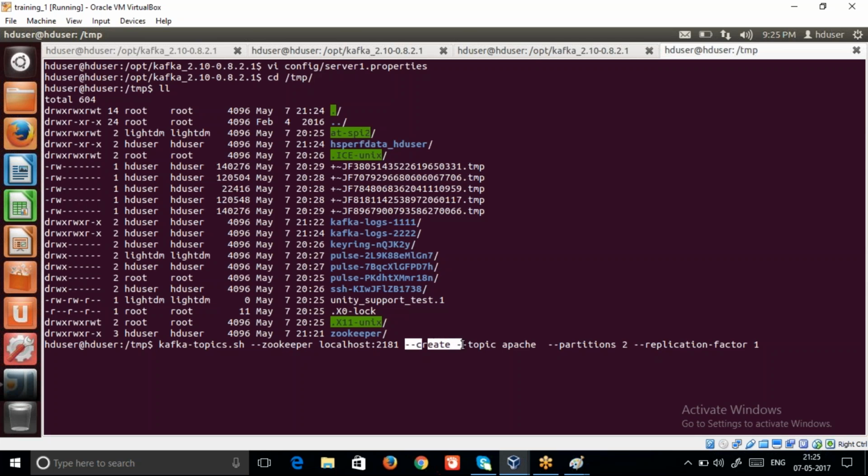The options are: create a topic, specify the topic name, and specify the number of partitions that you want. I can say I want 4 partitions, and I will say replication factor, let's keep it as 1 as of now. I require 4 partitions for this topic. So let's see what happens when we specify 4 partitions.